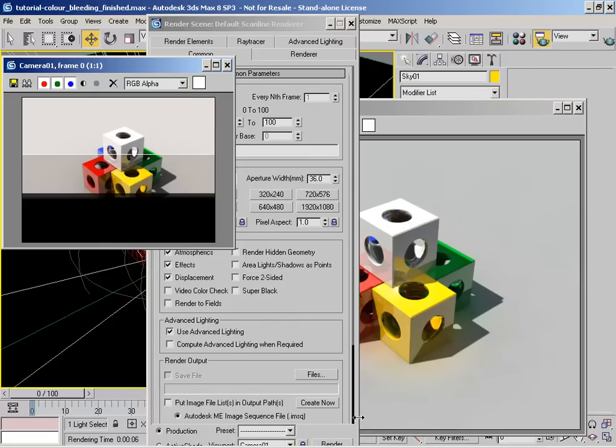So that's roughly what we've got by setting up our own lights manually. Now, the main difference between doing our manual effect and the automatic one with the skylight is two things.